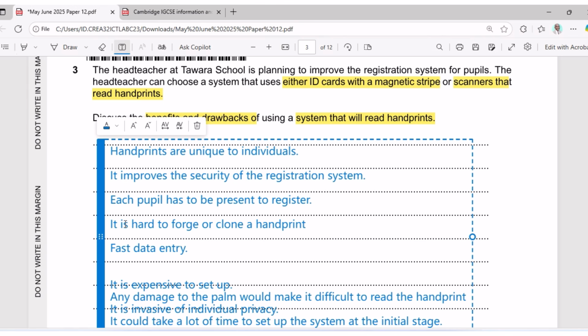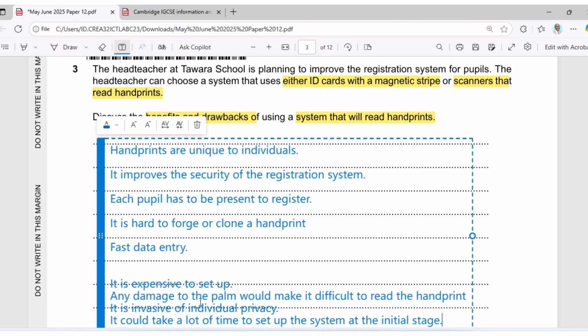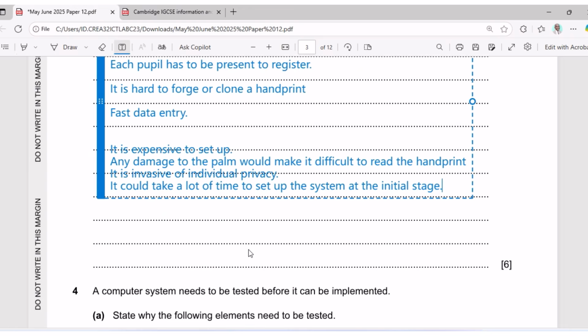All right, so these and many more are some of the advantages and disadvantages of that. This is a 6-mark question, so you could make it 3 advantages, 3 disadvantages, just like I've stated here.